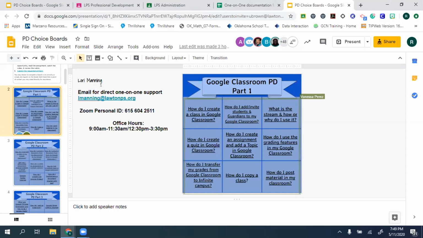You'll also notice that for each board, we do have a point of contact. For this particular board, it's Lori Manning. You can email Lori and she'll provide you support during her office hours. You can ask for a Zoom meeting so you can have some one-on-one support, and she'll be the one that will be providing you feedback and scoring you when you submit your artifacts for each lesson.